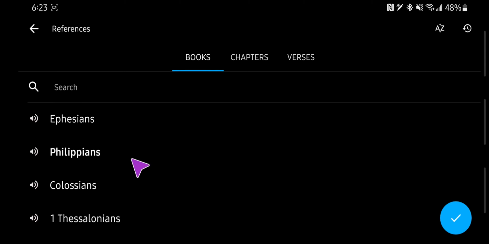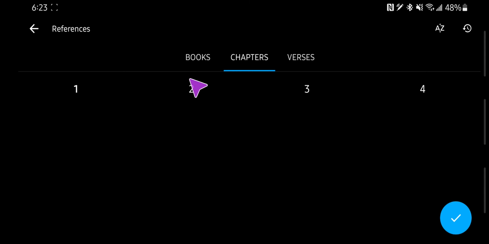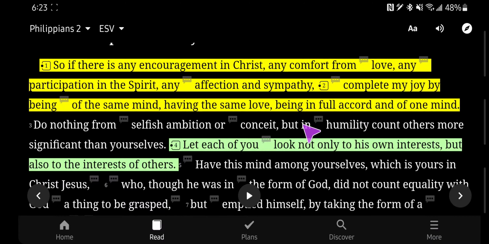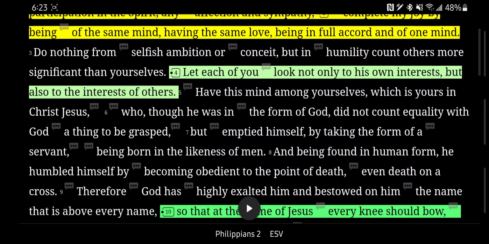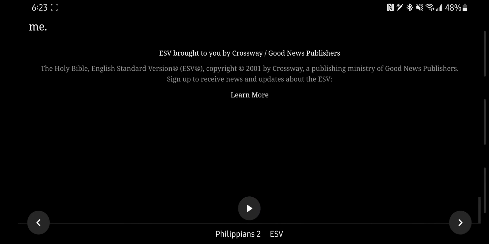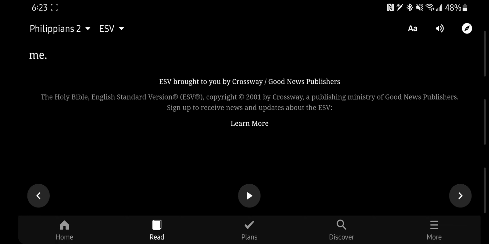But for right now, let's go to Philippians 2. We'll start in verse 1. Now, there's a lot of cool features that we can get into in other tutorials, but you can make notes, you can make highlights and all that, but it has the entirety of Scripture here, and it's just an awesome tool to read on.